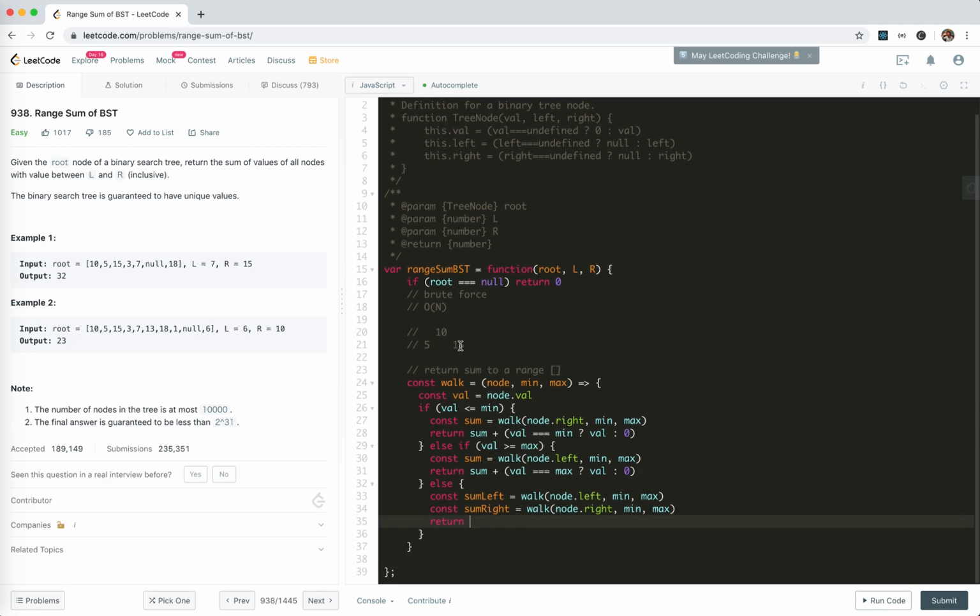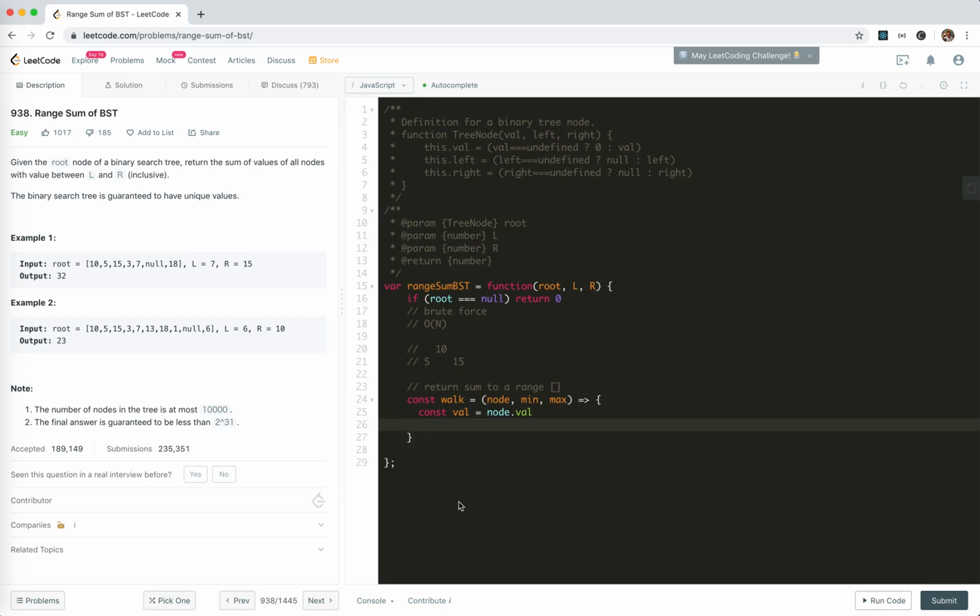Yeah, okay, I made a mistake. There's nothing called a relationship between this node being in a range or not. Actually, it's the left subtree and the right subtree, right? This node, sorry, I made a mistake. So const sum left.